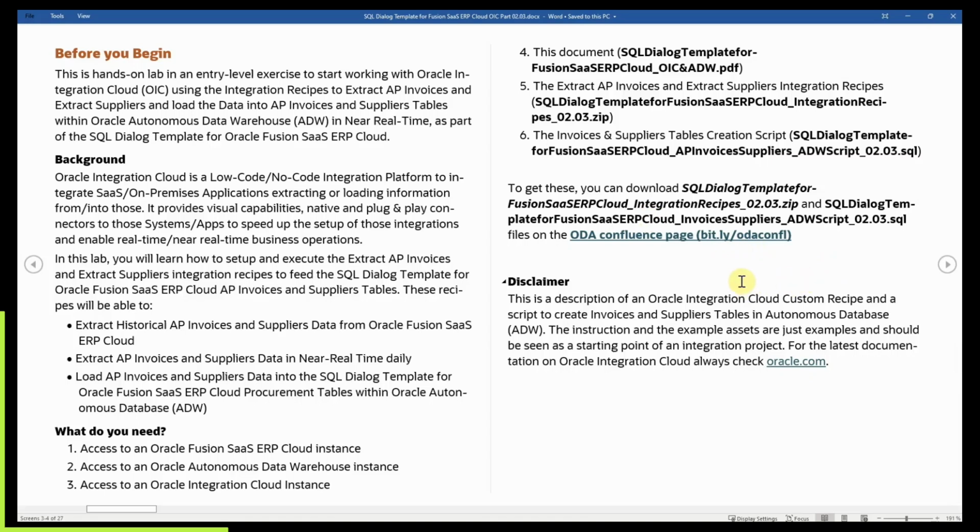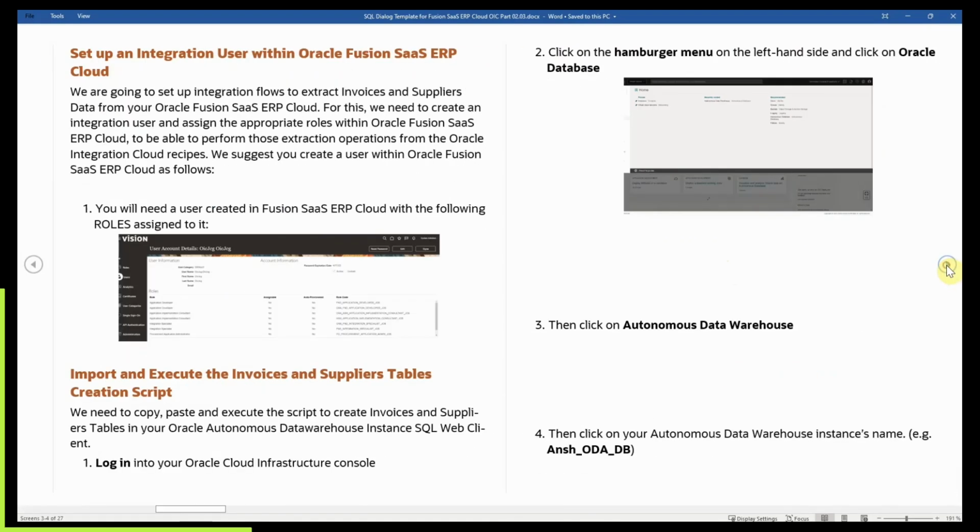Just as a disclaimer, this is a description of an Oracle Integration Cloud custom recipe and a script to create invoices and suppliers tables in Oracle Autonomous Data Warehouse. This should be seen as just examples and a starting point for an integration project, in this case to load some tables that are going to be input for the SQL dialog template for Oracle Fusion SaaS ERP Cloud within Oracle Digital Assistant. So let's move on.